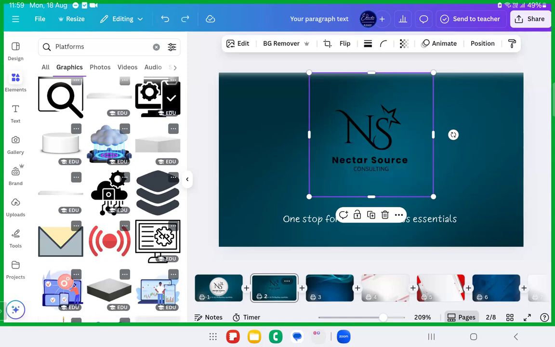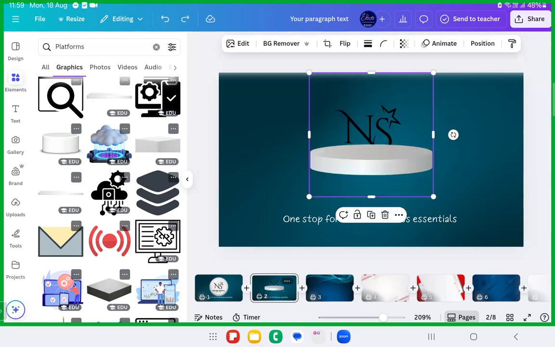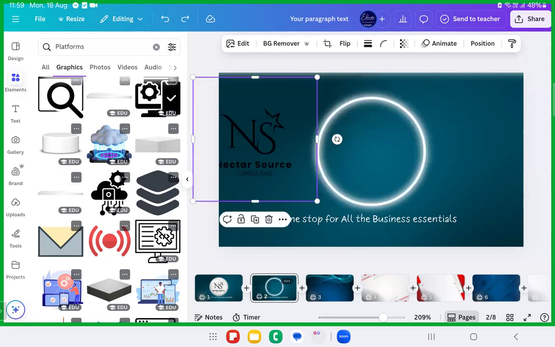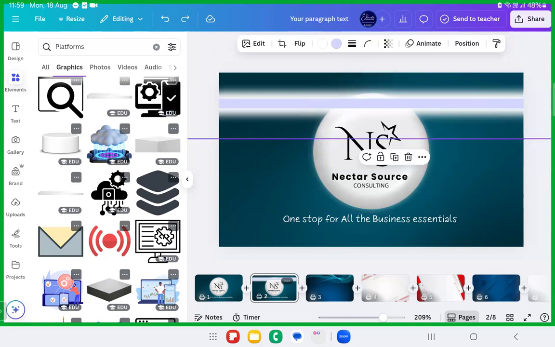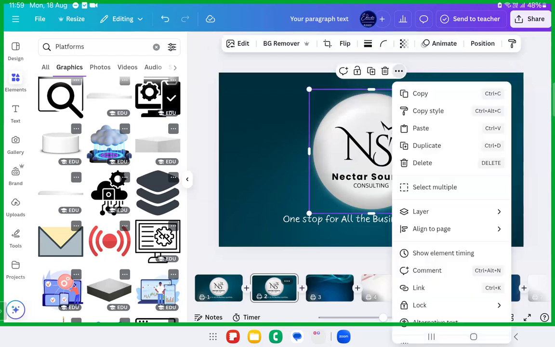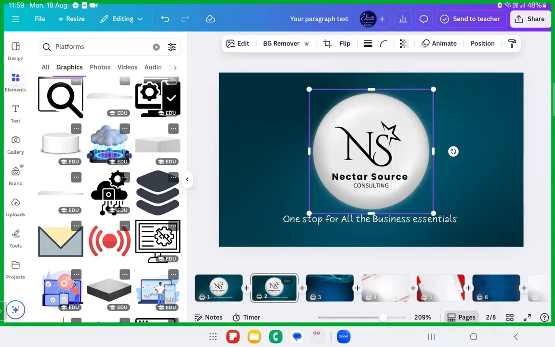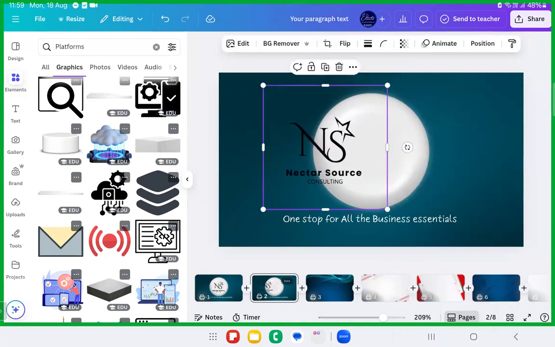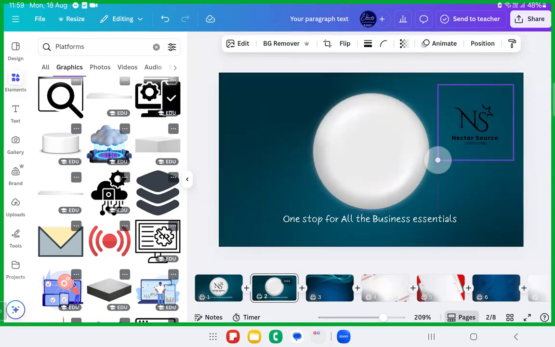Okay, the next page. What does the back of the business card have? Yes, a logo, along with... I'll just select multiple, and then what I am going to do is place it somewhere on the right, on the left side.